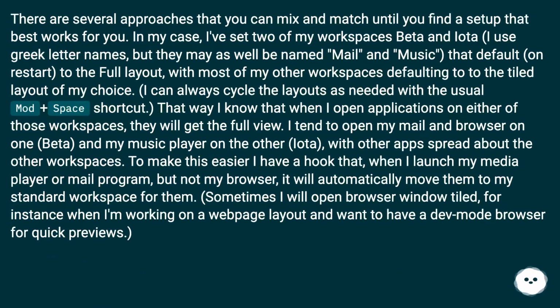As for full screen applications, there are several approaches that you can mix and match until you find a setup that best works for you. In my case, I've set two of my workspaces, Beta and Iota. I use Greek letter names, but they may as well be named Mail and Music. That default, on restart, to the full layout, with most of my other workspaces defaulting to the tiled layout of my choice. I can always cycle the layouts as needed with the usual mod plus space shortcut.